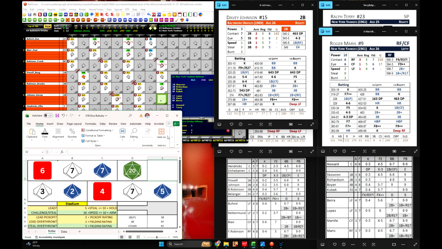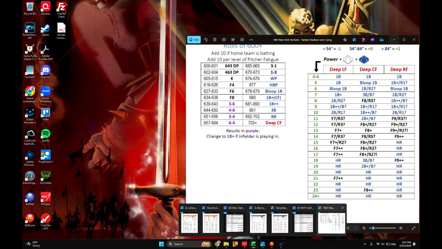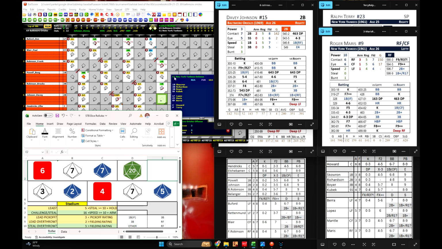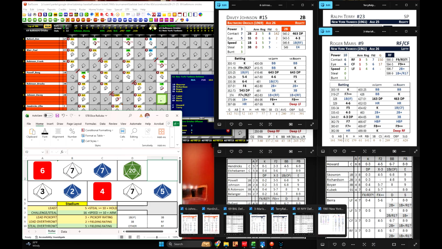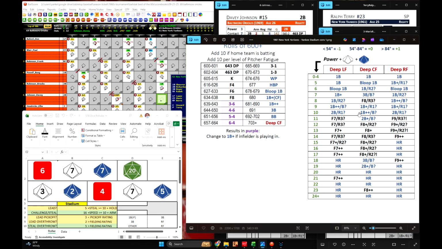677, and that's going to be a 707 because of 3 levels of fatigue. 707 is a deep center field. But 5 plus 3 is only an 8. Deep center field 8. Oh boy. Wow. Roger Maris on the run makes a diving catch.